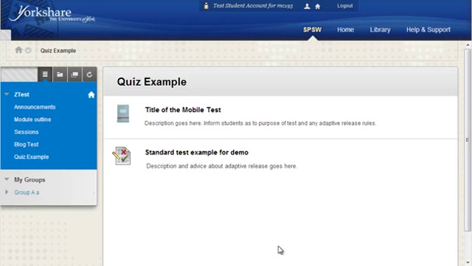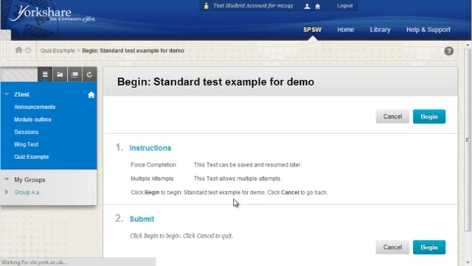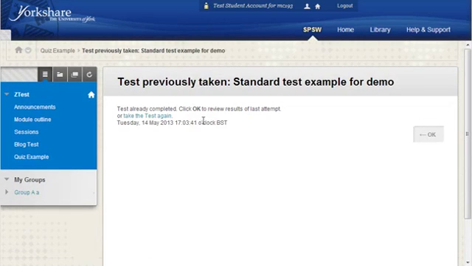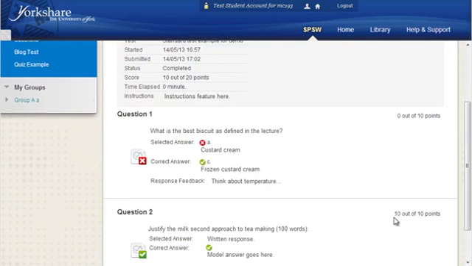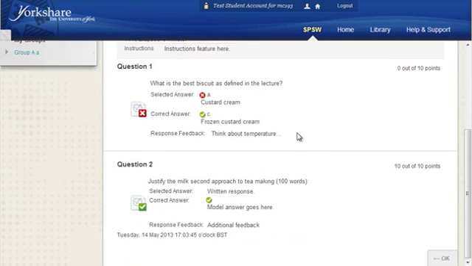So if we look from the student point of view again, they can pick up their additional feedback and the answers that I might have put into their long written questions by going back into the result and actually clicking begin, and then clicking OK to view the results from their last attempt. And you can see here it's now been graded as 10 out of 20, and my additional feedback has been provided.